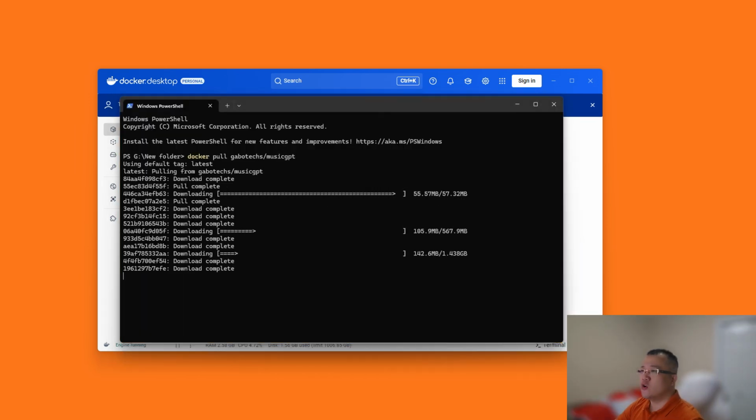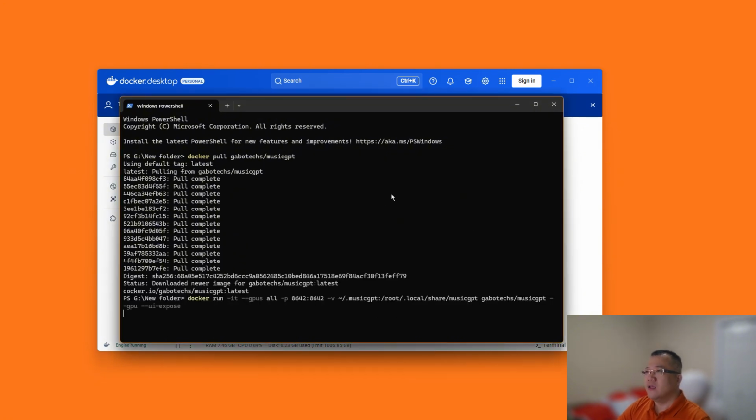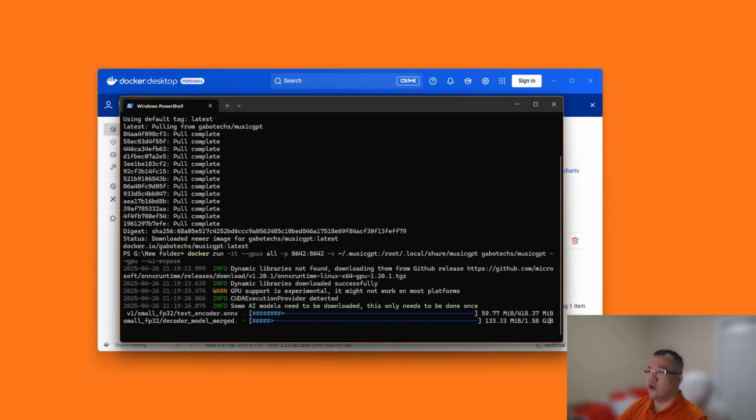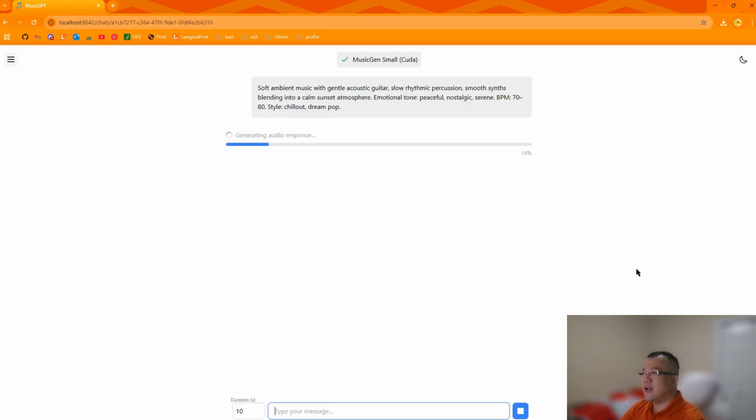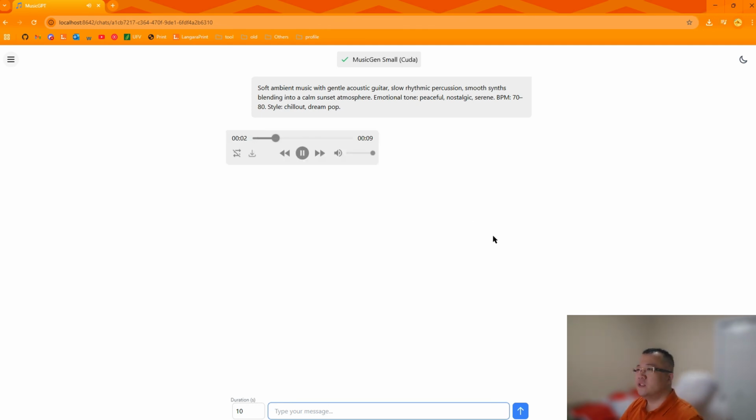Next, open PowerShell and pull the codebase from GitHub. Then launch MusicGPT through PowerShell. The first time you run it, the model will automatically download. Once set up, you will see an interface similar to ChatGPT. Just type in your prompt, select the duration of the music up to 30 seconds, and then you can start generating. By default, MusicGPT uses the small model.